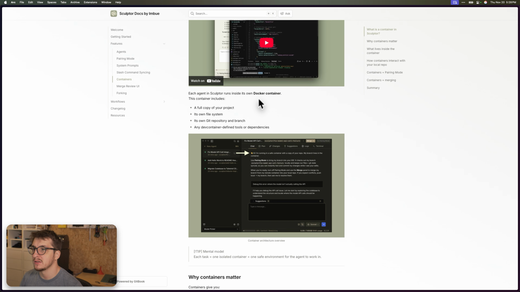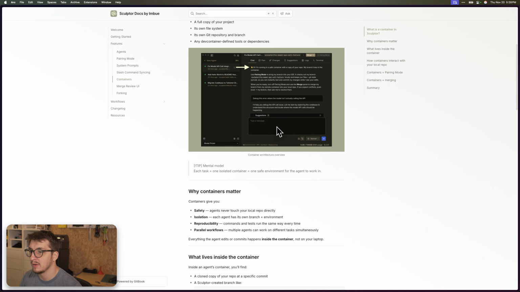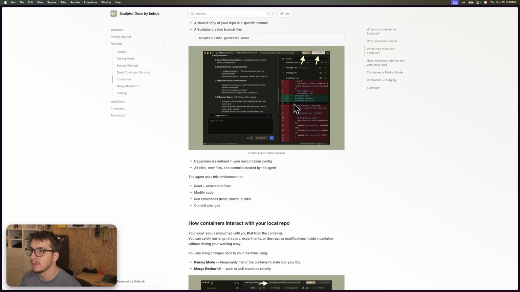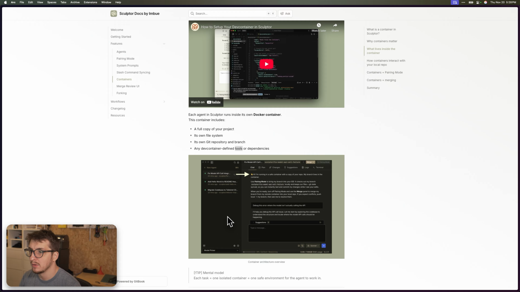Yeah, containers: it's a Docker container, a full copy of your project with its own file system, and it supports any dev container defined. Yeah, let's see how to define the tools. Okay, so this is likely using dev containers, right?